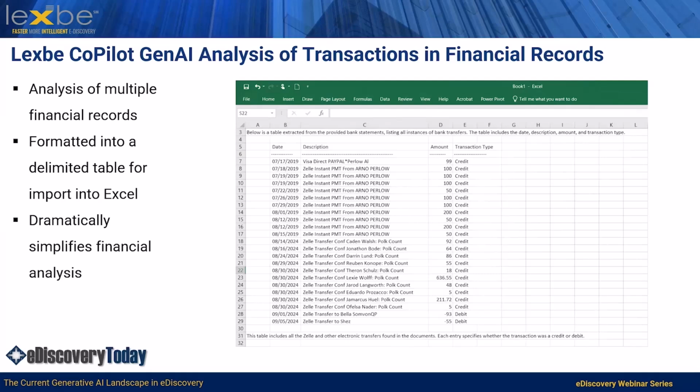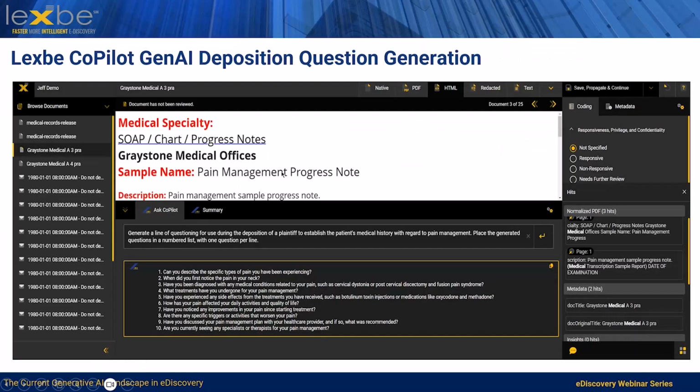Here's another example of a use case that I referenced in slide 15 a few slides ago, deposition prep. Here you see the prompt: generate a line of questioning for use during the deposition of a plaintiff to establish the plaintiff's medical history with regard to pain management. Place the generated questions in a numbered list with one question per line. That's a pretty specific prompt. And the end result in this example is a list of 10 questions that can serve as a starting point for preparing for your deposition of a plaintiff in a case involving medical claims.